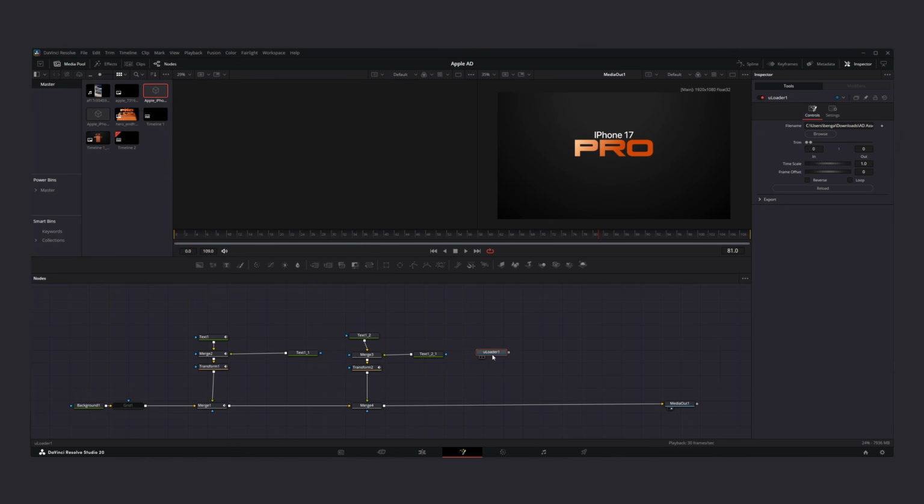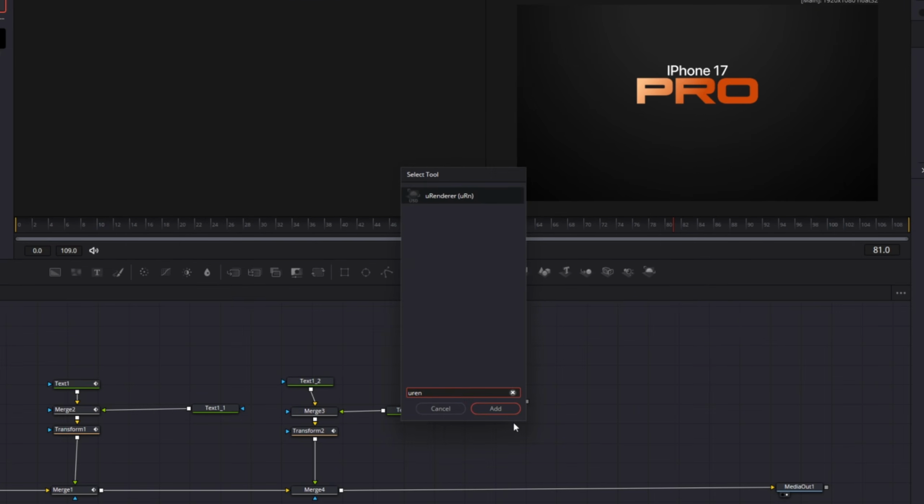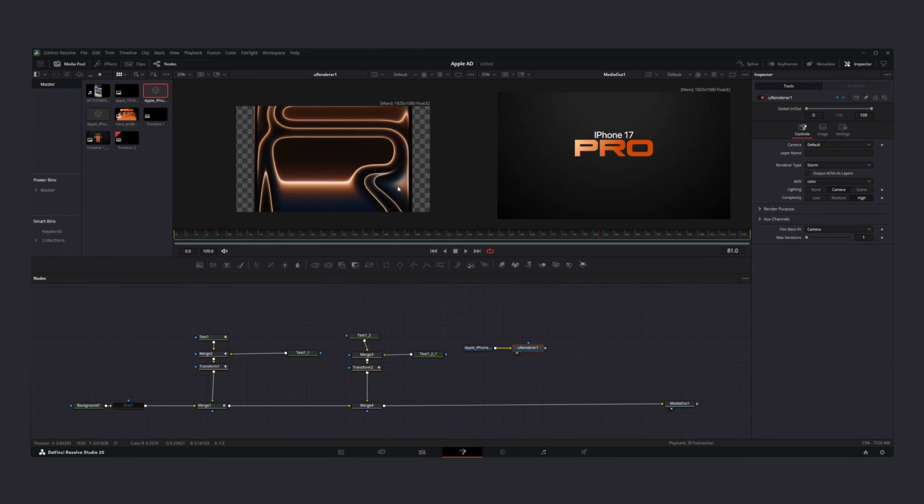We need another node to show it, so now search for URender node and connect it to it. Click on the URender node and show it in the second viewer. And this is the 3D model, which is bigger right now.